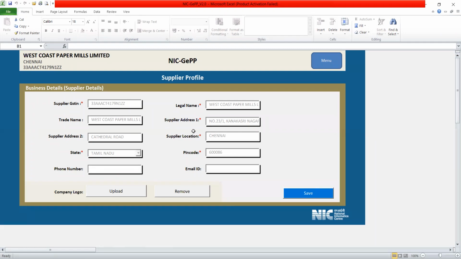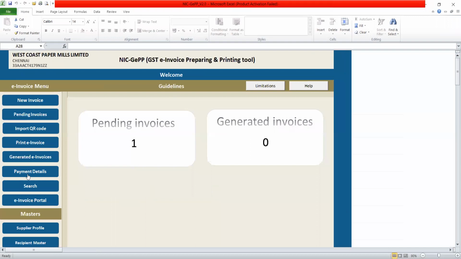When you want to create a logo, or when you already have a logo for your company which has to be generated on the e-invoice, you can also add that company logo. You just click on upload. You will be asked to pick that particular file from anywhere on your computer, so you can browse, select it and then upload. After that you have to save the information. So now this is the supplier profile which has been created. The reason for creating the supplier profile is to avoid data entry errors while generating your e-invoices.